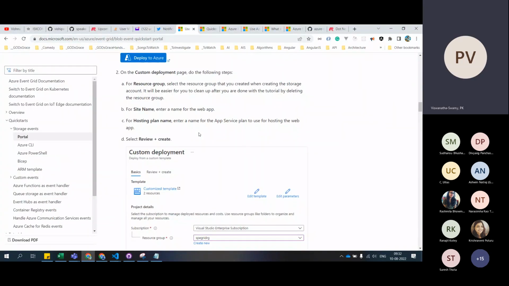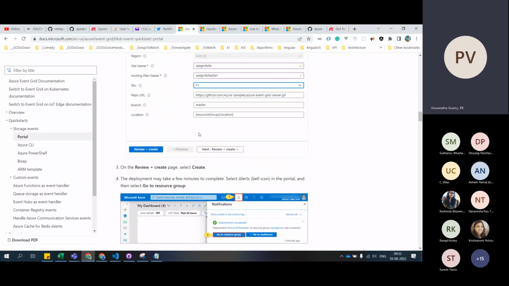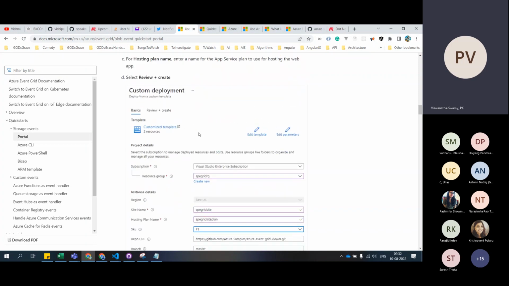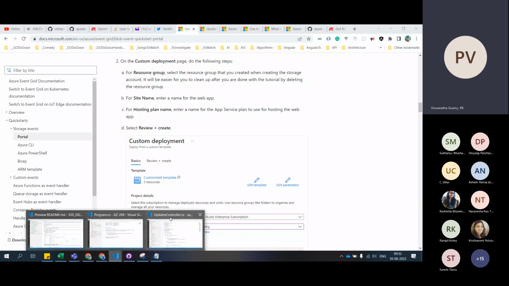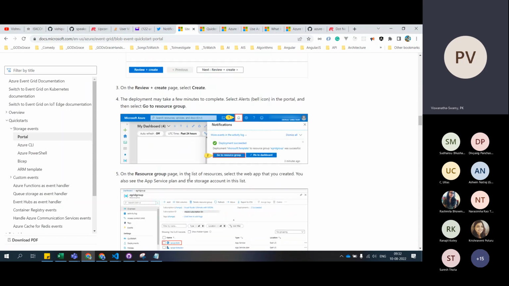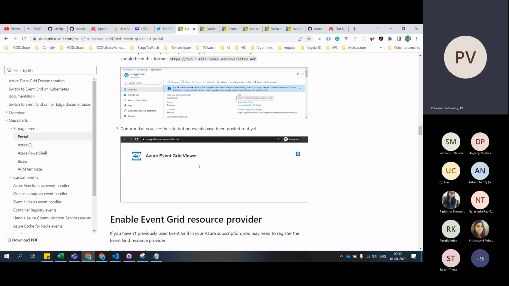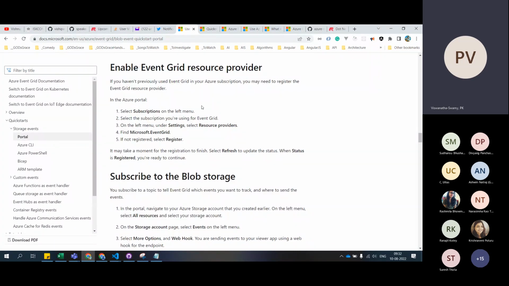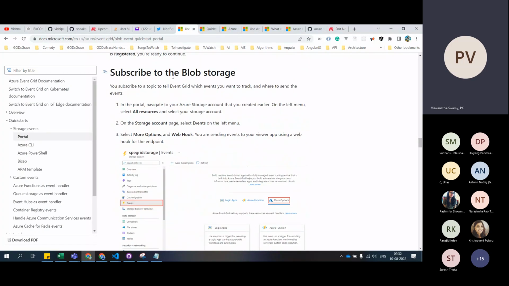So we have created the storage account and a couple of containers. Now we are creating a web application, which is technically an endpoint. This application has a visual interface as well as the endpoint. We'll come and see this. Event grid is already enabled, so I don't need to do that. If not, you need to do this. Now subscribe the blob storage.